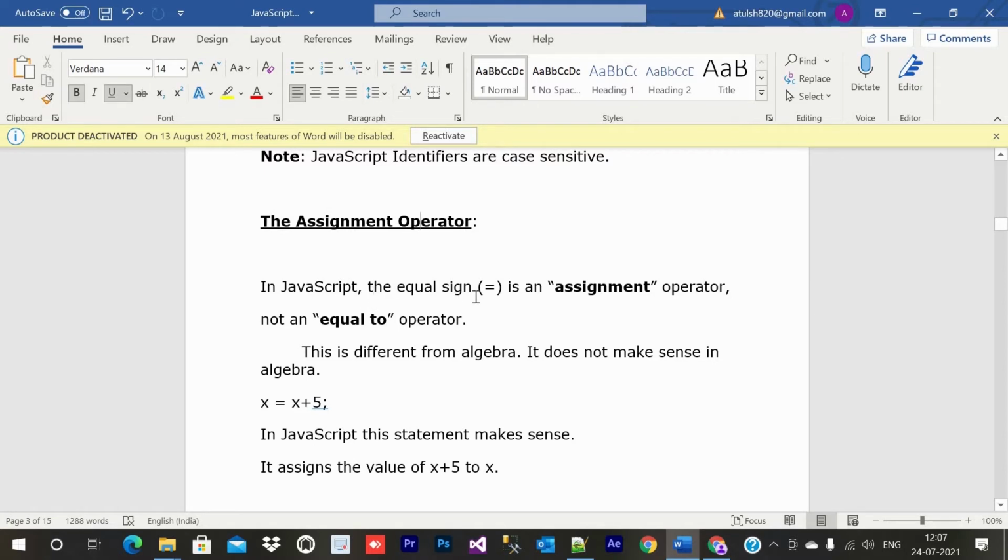In JavaScript, the equal sign is an assignment operator. It is not an equal to operator. Like if you want to check something, for example if i equals 5, then do something, for that purpose we don't use this. This is just used to assign a value. This is just an assignment operator. Okay, so this is different from algebra.